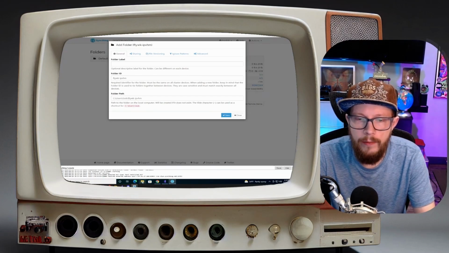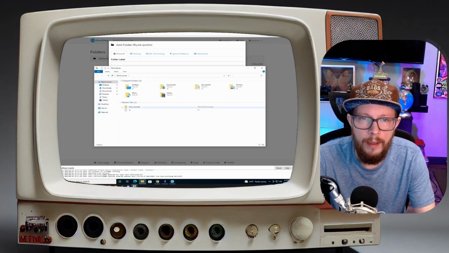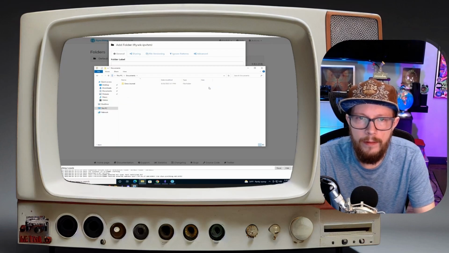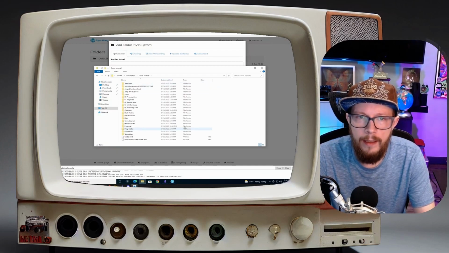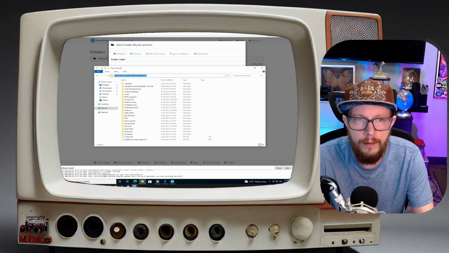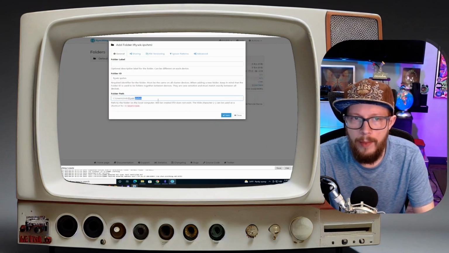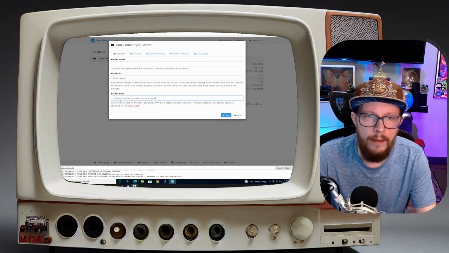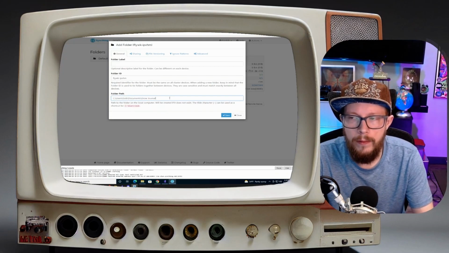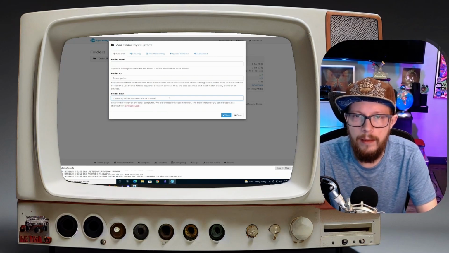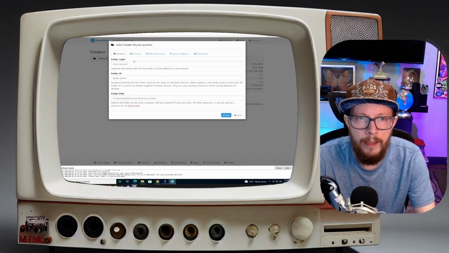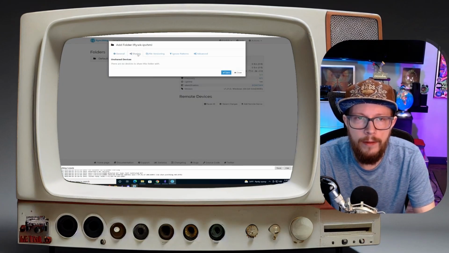And we're going to go back to our Windows Explorer. We'll go back to Documents, Grow Journal. And now that you're in the Grow Journal section, you go up to this top bar here, and we can copy this entire address bar. And we can paste that in our folder path. Now this is just telling exactly where to look for the folder that you want to sync to all of your devices. Go ahead and label it Grow Journal, and then we'll check out the sharing.